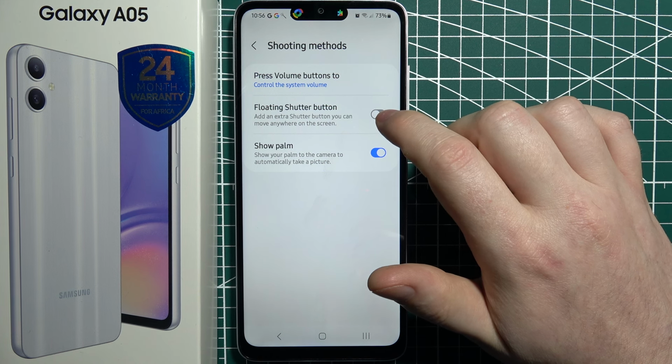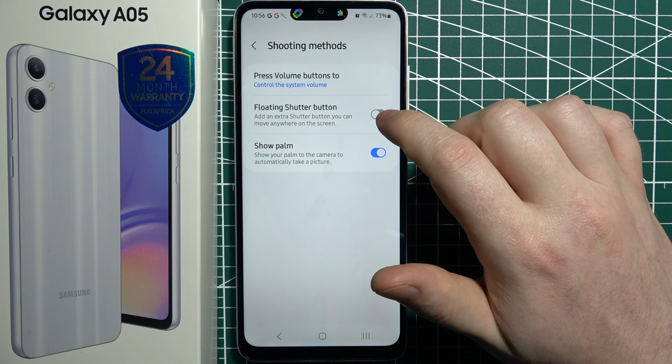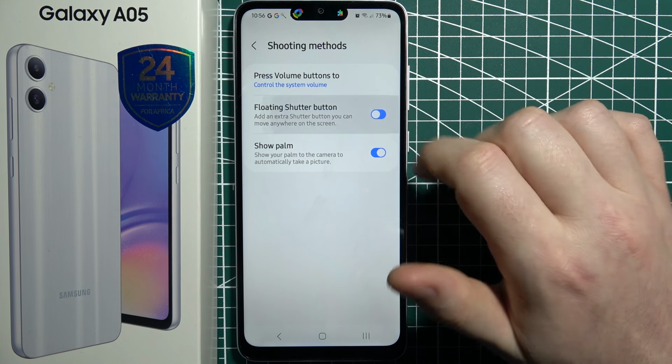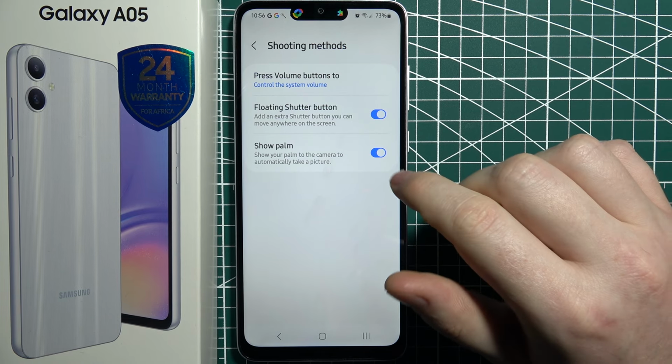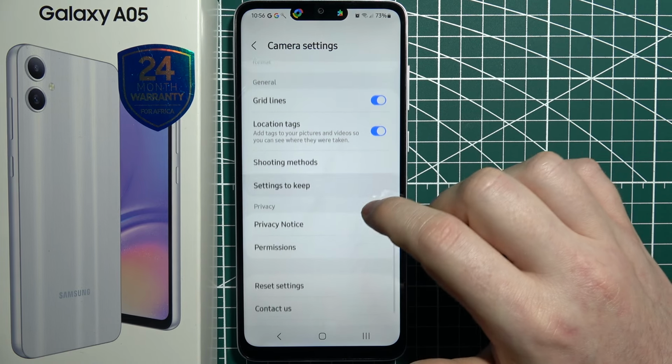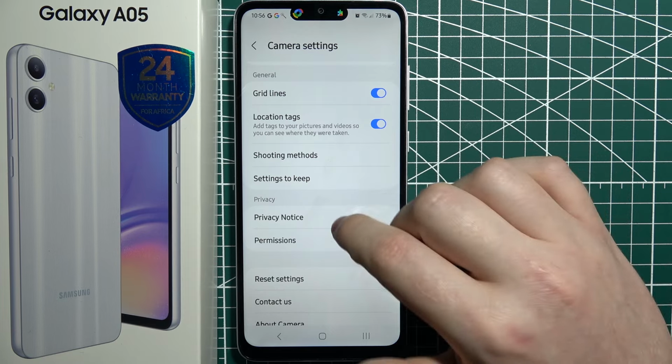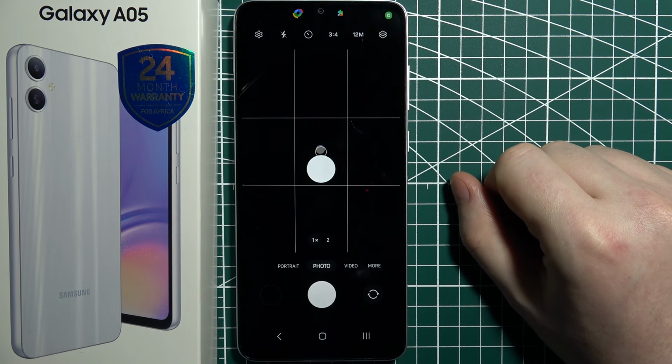Then there's the floating shutter button. Add an extra shutter button you can move anywhere on the screen. I'm going to show you that in a second. And there's also show palm. And that would be everything here that is worth mentioning.